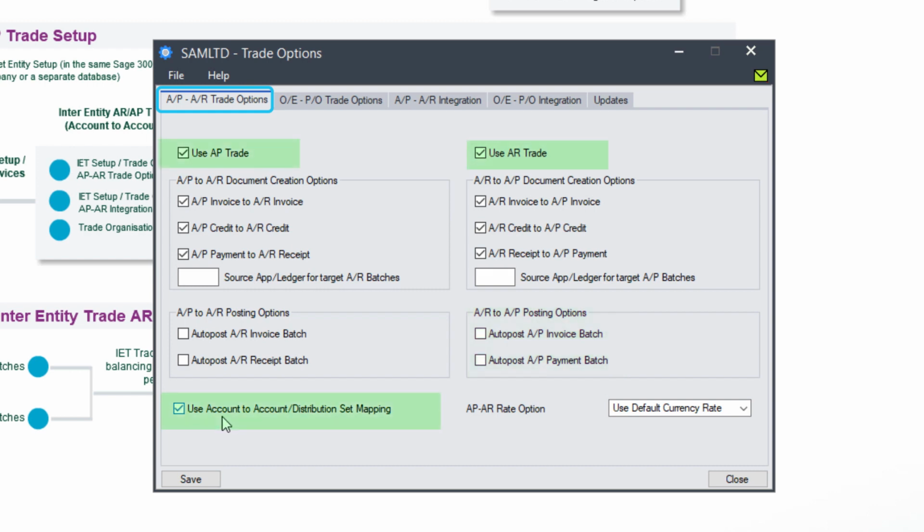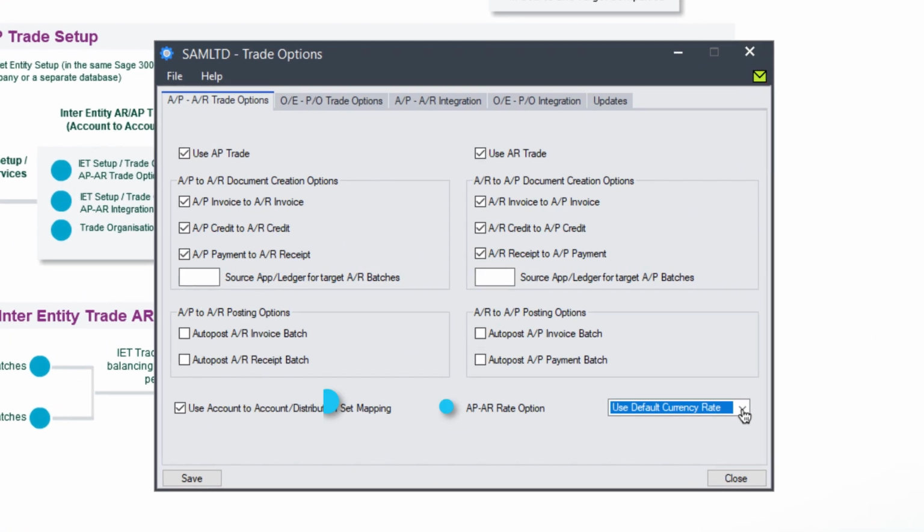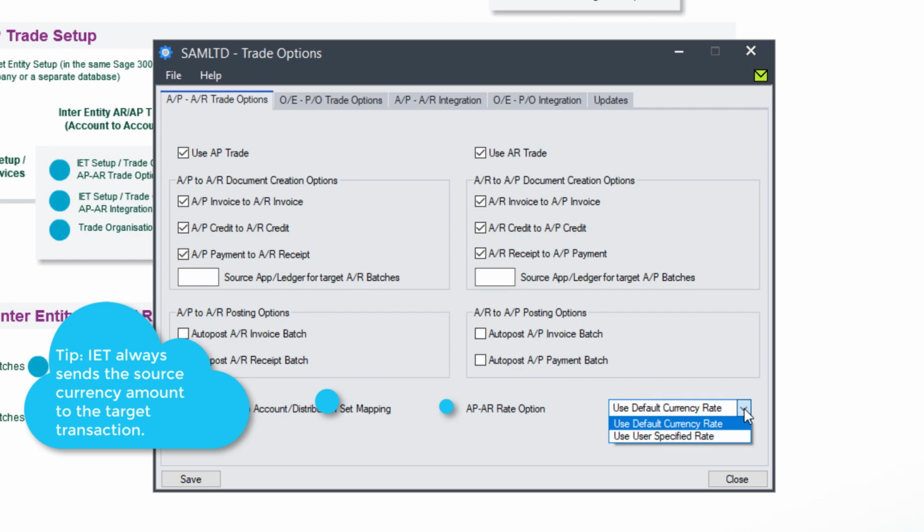And typically you would turn on the use account to account distribution set mapping. So for my AP to AR trade, I need to map my expenses to revenue. And for my AR to AP trade, I need to map my revenue to expenses. If I don't turn this option on, then it assumes that your expense and revenue accounts are the same across the multiple databases.